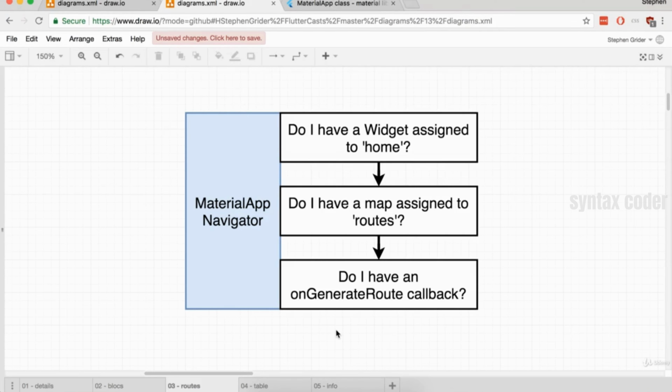Okay, so let's take a quick break. We're going to come back to the next section, and we're going to go into greater detail on this map-based navigation right here and the onGenerate callback down here as well. So quick break, and I'll see you in just a minute.